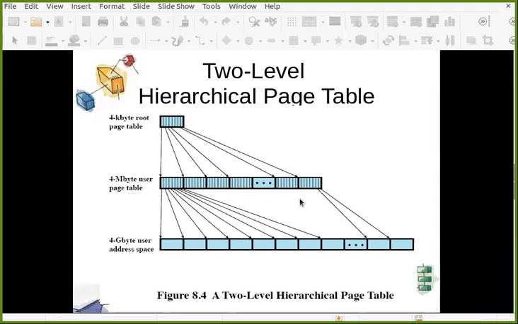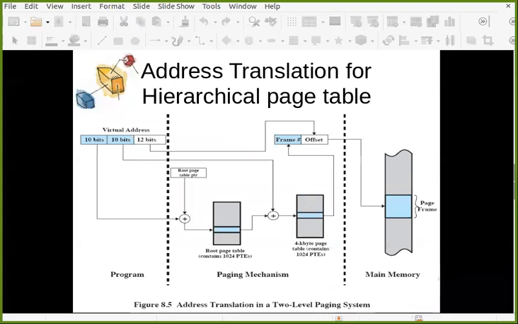So now when you need to convert a virtual address into a physical address, it will be a two-level conversion. How will it be converted? See, your virtual address, which is of 32 bits, is divided into 10 bits, 10 bits, 12 bits. This 12 bits is the offset. This 10 bits is the second level, and this 10 bits is the first level.